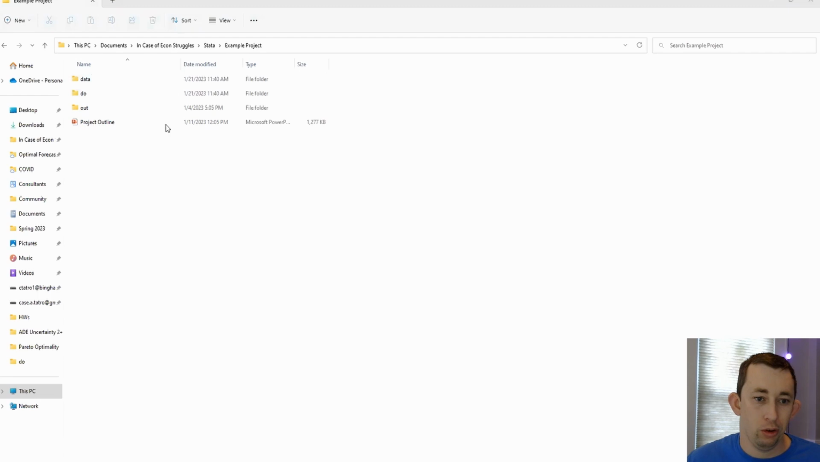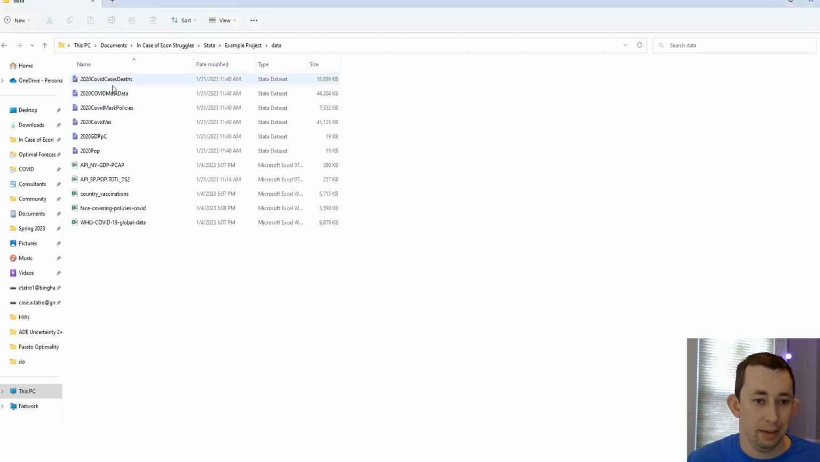So here is my folder for the example project. We've talked about folder organization before. Specifically, I'm working in this data folder today, and we've got these 5 raw data files. The goal of this data build is we're going to take all these data files, pull them into Stata, save them as a .dta file, and then eventually merge them all together.